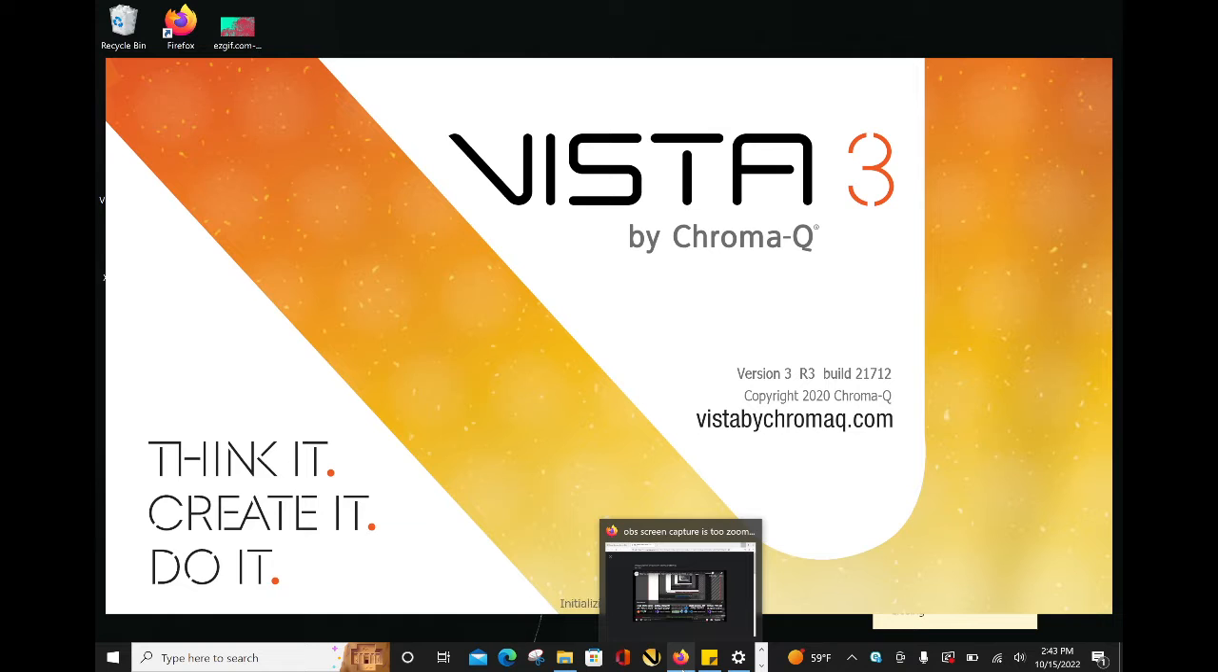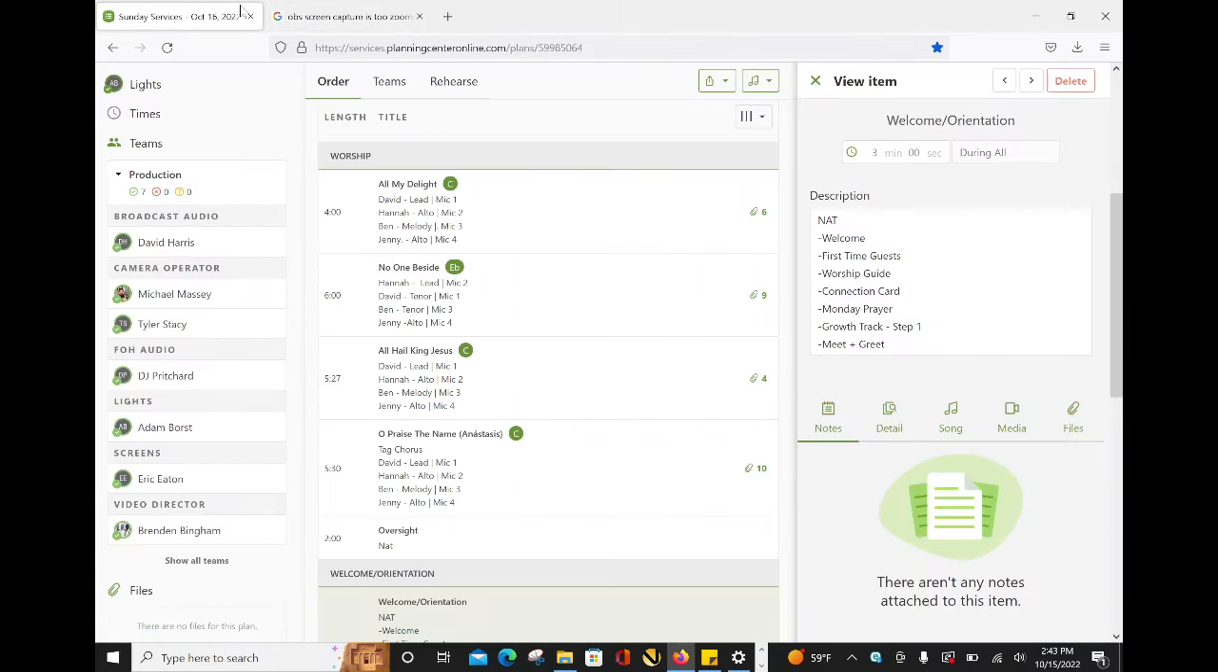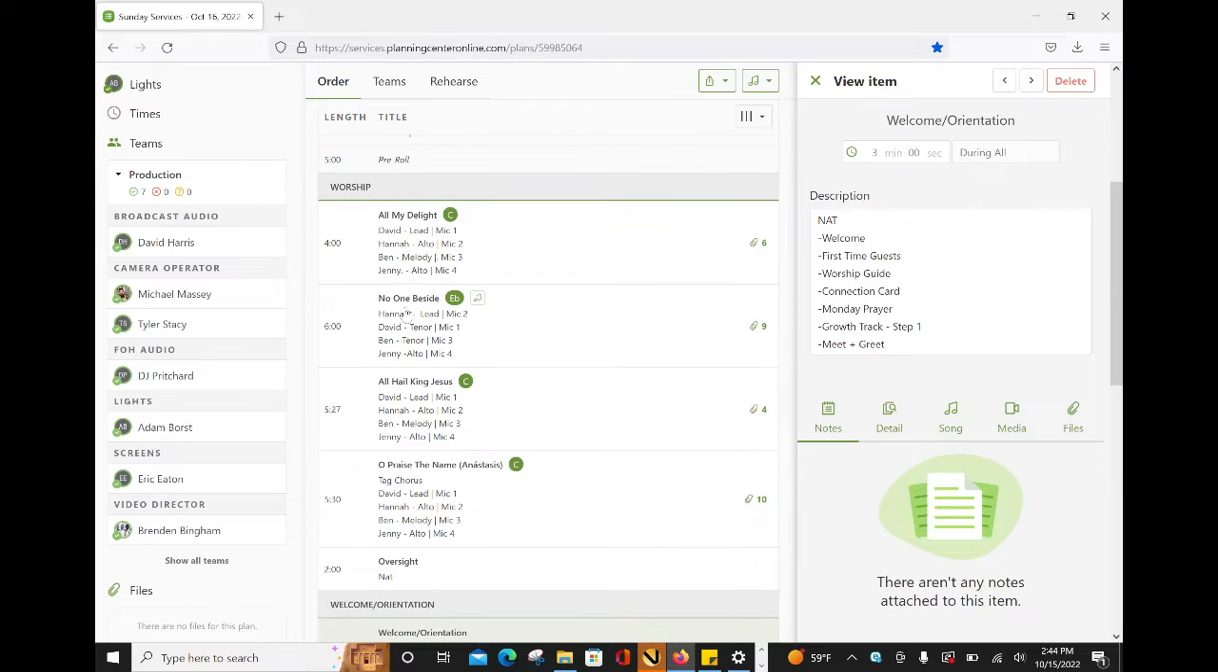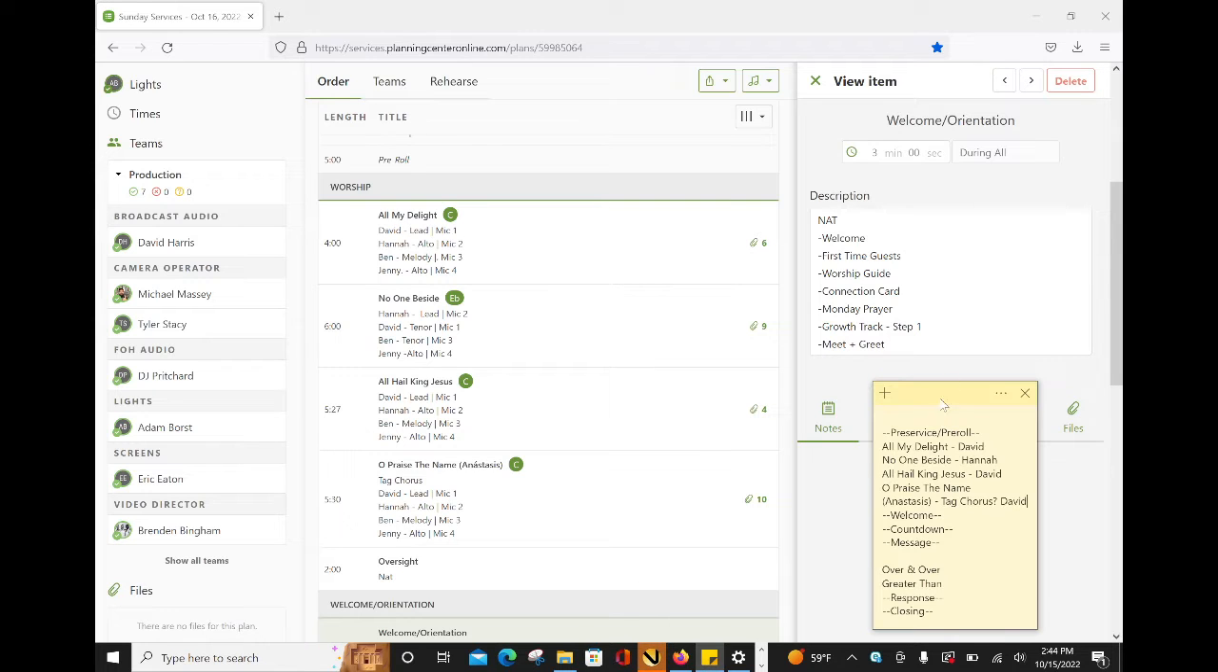So what we do is we receive a list from Services app. We receive the order. We see All My Delight, No One Beside, All Hail King Jesus, and then some other information. So from this, I can tell who the lead is, so who needs to have the spotlight, the face light's brightest. We can see who's up on the stage. Sometimes there's 5, and then the songs. I usually write that on this notepad here just to keep track. So I'll close that.